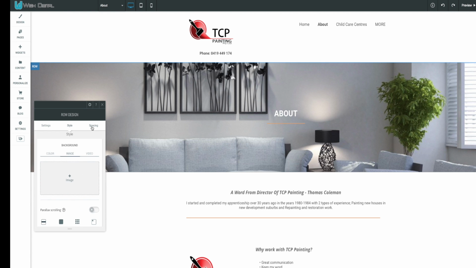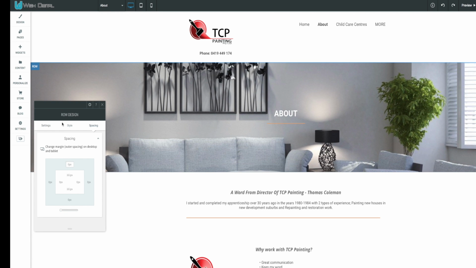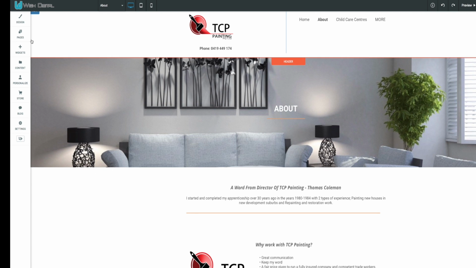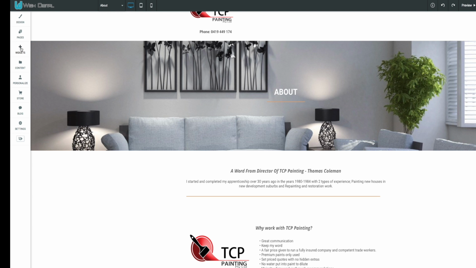If you wanted to change any of the spacing, you just click on the spacing here, and you can bring that up or down with the image there as well. So you can bring it up or down, and everything is editable. Okay, let's just continue. We'll go to the widgets.